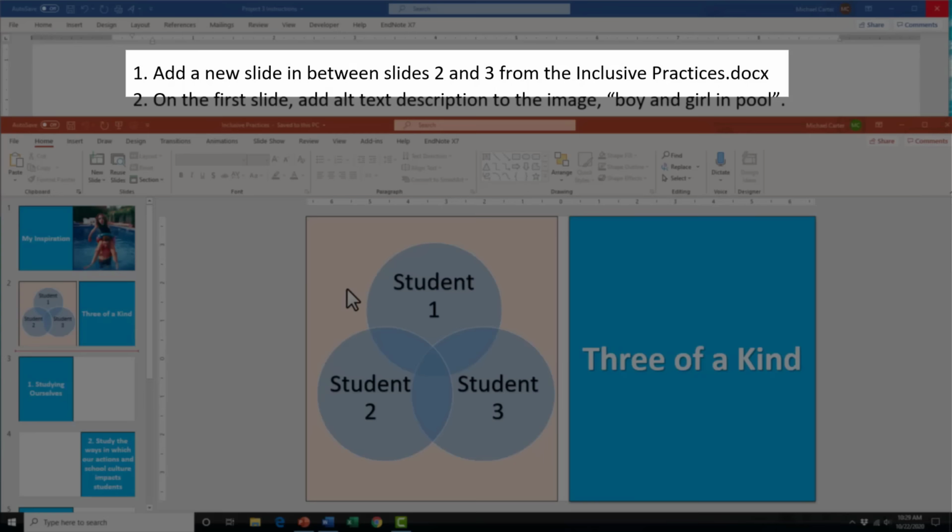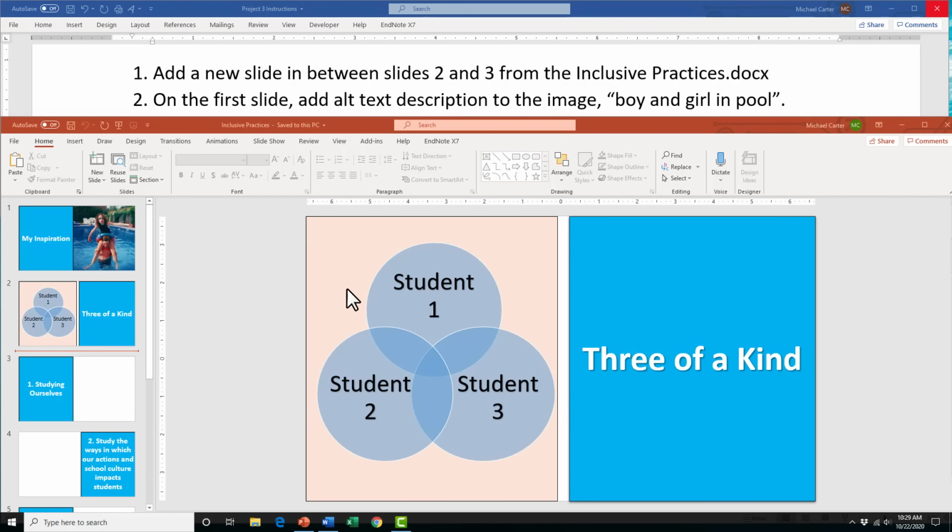For project 3 and task 1, we're going to add a new slide in between slides 2 and 3 from the Inclusive Practices Word document. So in, I believe it was project 1, we added a slide from a different PowerPoint. Now we're going to add a slide from a Microsoft Word document.